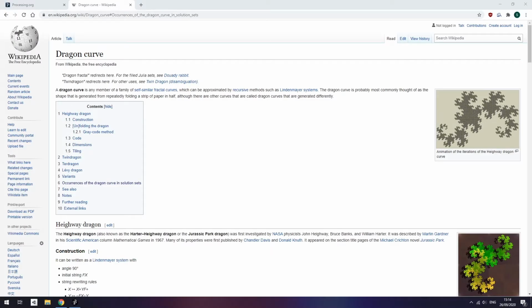So first of all, what exactly are we making today? The dragon curve is a self-similar fractal curve. That's what you get when you fold a piece of paper in half over and over and then you unroll it into right angles.